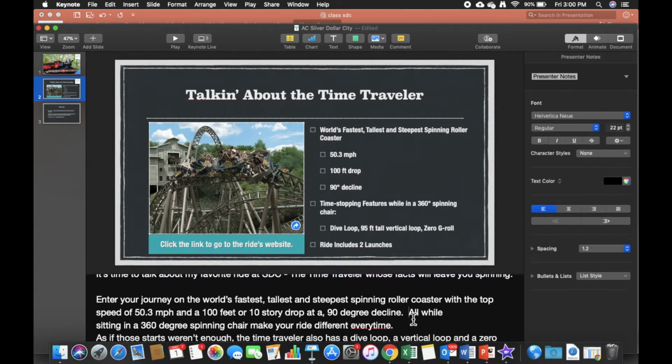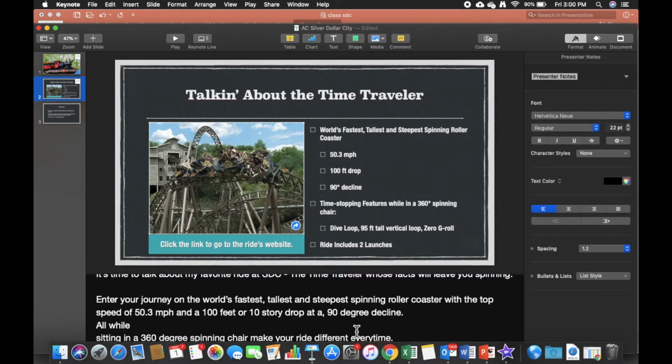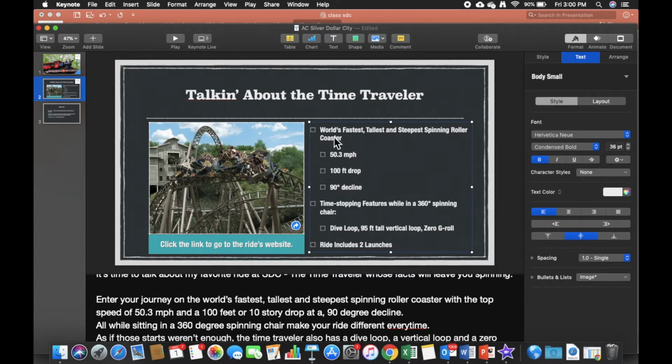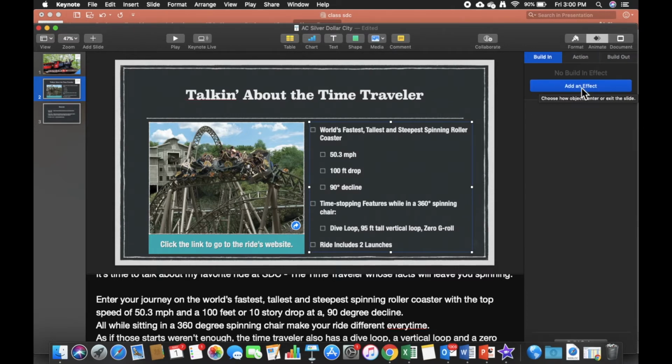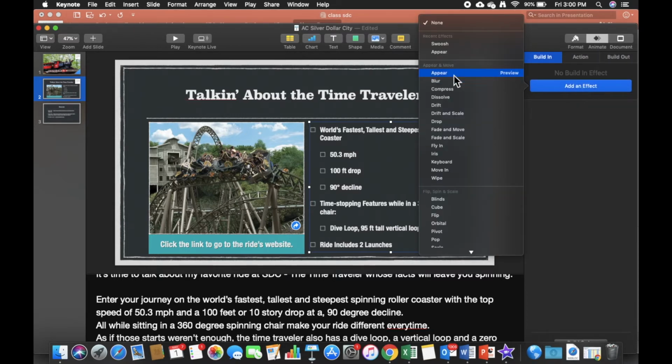Okay, now I don't want all of this information to be sitting on my screen when I'm talking, so I'm going to go ahead and add some animation. So this is our animation with altered starts. I have to click what it is that I want to animate first, and that's this text box. Click on this button where it says animate, add an effect, and I'm just going to have it appear.